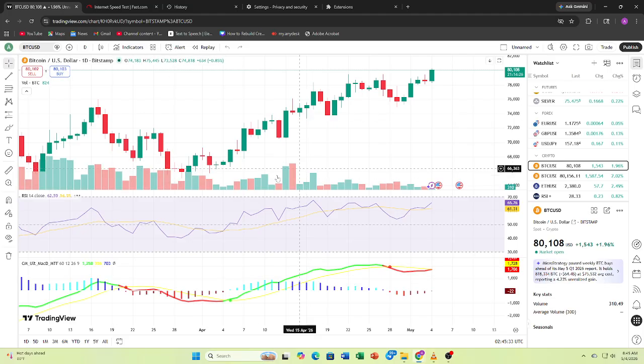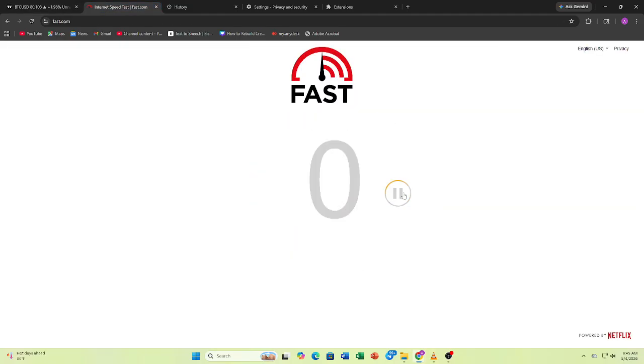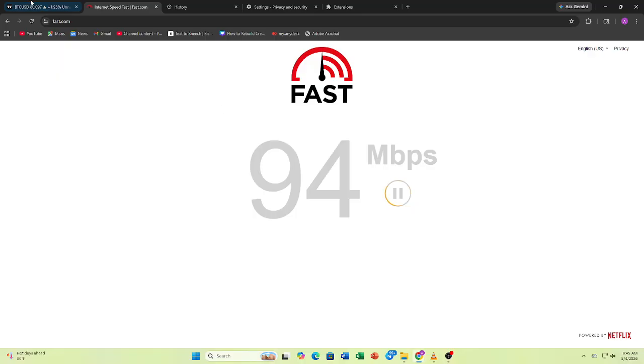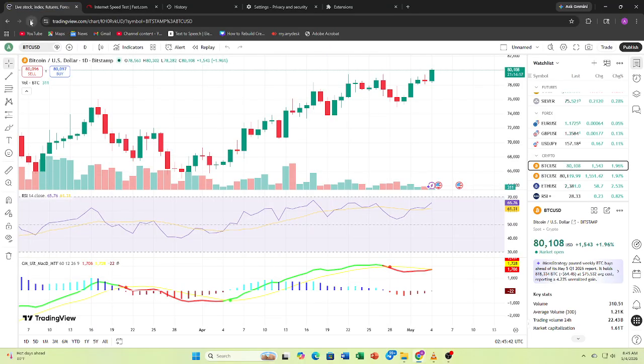First, check your internet connection. This is the most common reason charts stop updating. If your connection is unstable, the chart data won't refresh properly. Next, just refresh the page. This forces TradingView to reload live market data.